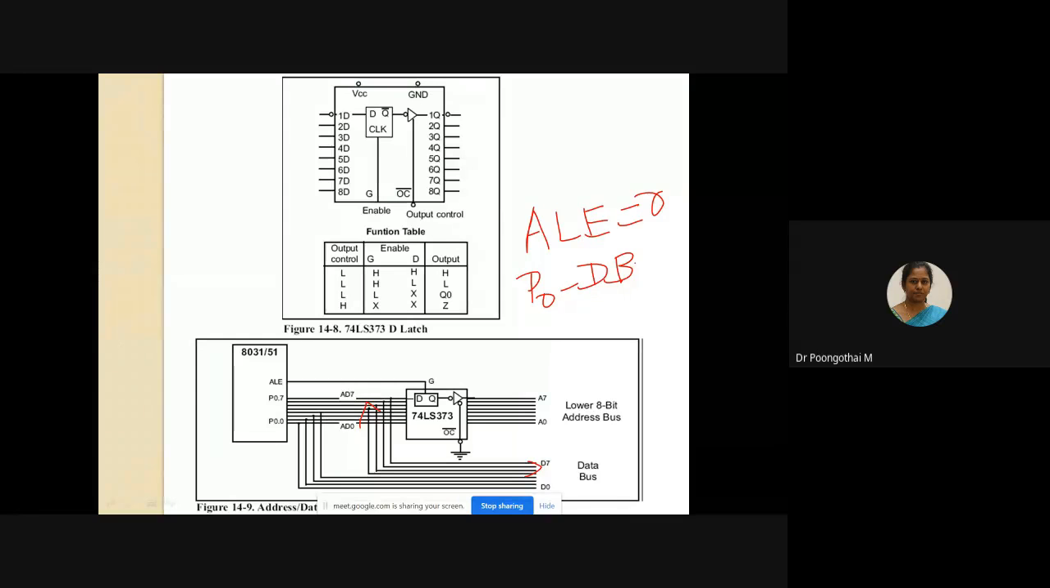Whenever the 8031 or 8051 wants to use P0 as an address bus, it puts the address A0 to A7 on the P0 pins and activates ALE equal to 1. So ALE is used to demultiplex the address and data lines. When ALE is equal to 0, P0 is used as data bus. Otherwise, it is used for address path.